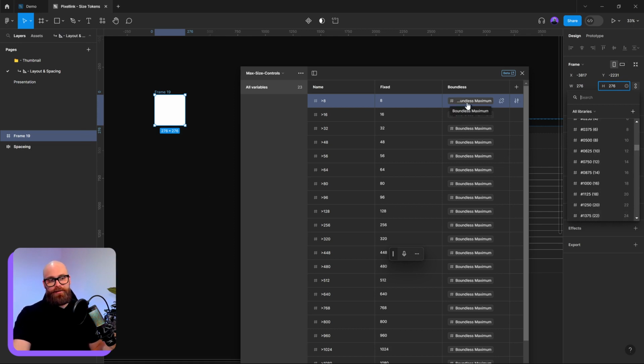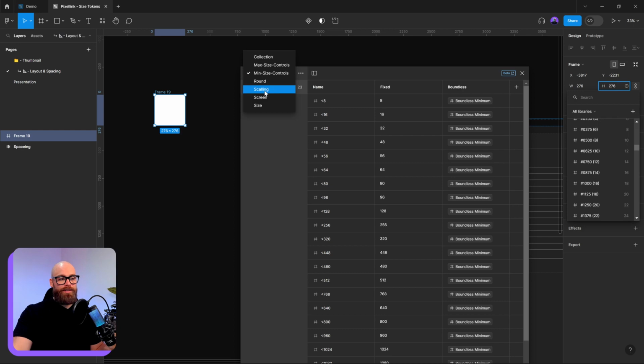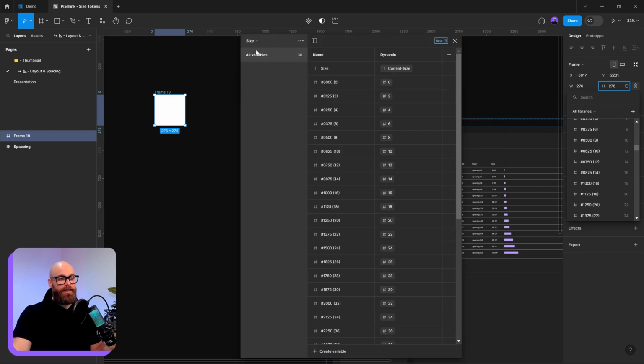I also have this boundless value, and the boundless value is really important. I'll probably show you in the latter part of the video, but just so you understand, you're going to have a boundless max and you're going to have a boundless minimum. And I put my boundless values inside of my size set. This is the set that I release across my projects that is accessible.